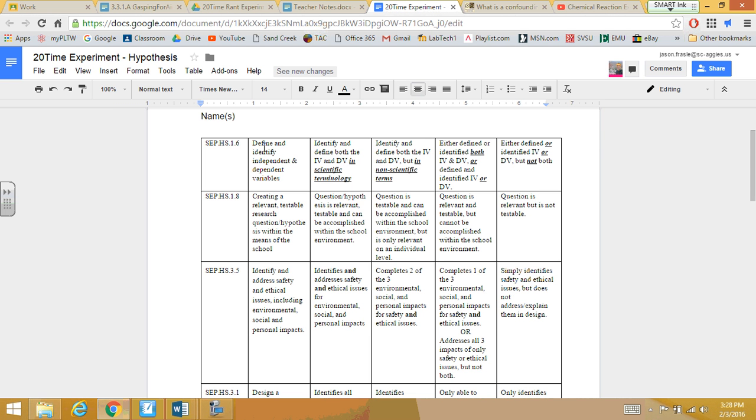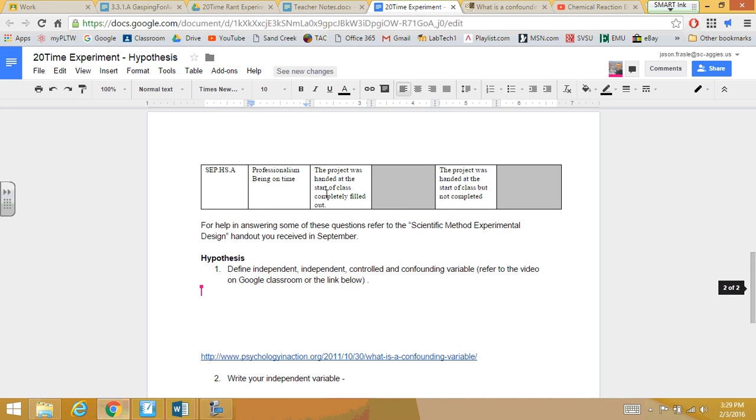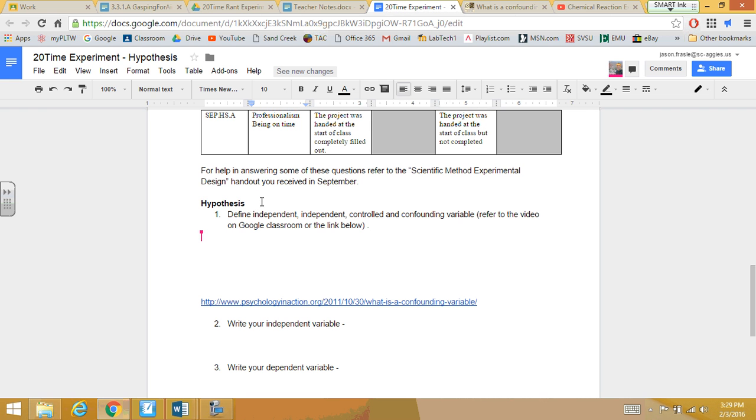SEPHS 1.6, you're defining an independent and a dependent variable. So if you identify and define both the independent and dependent variable in scientific terminology, you'll get your top 4 points. And how do we know this happens? Well, scroll down here to the other side, and we have a hypothesis number 1, define independent, dependent, controlled, and confounding variable. You're going to have to refer to the video on Google Classroom, a link below, to refer specifically to the controlled and confounding.